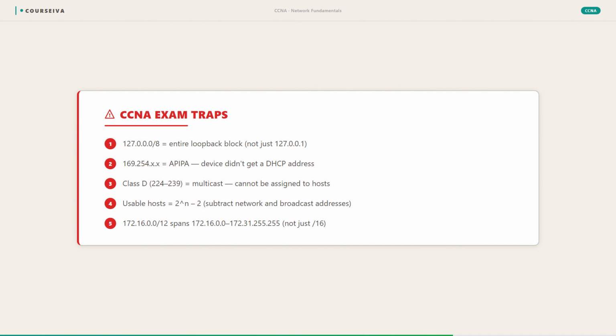5 IPv4 traps you might walk into on the exam, so keep your eyes peeled. First off, the 127.0.0.0/8 range isn't just about 127.0.0.1. It's like the whole loopback section. Imagine it as a private booth in a restaurant where the server chats with itself.